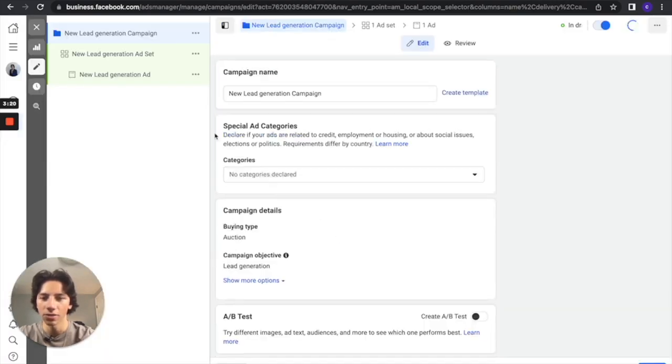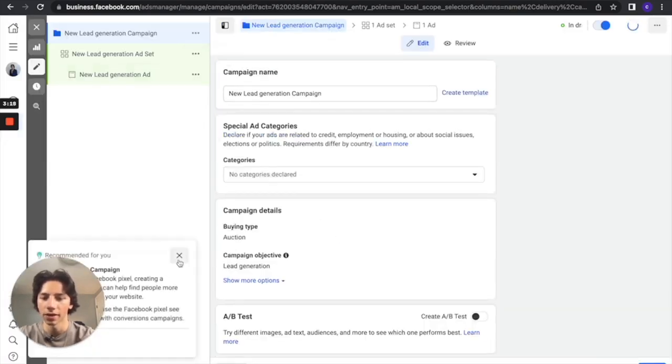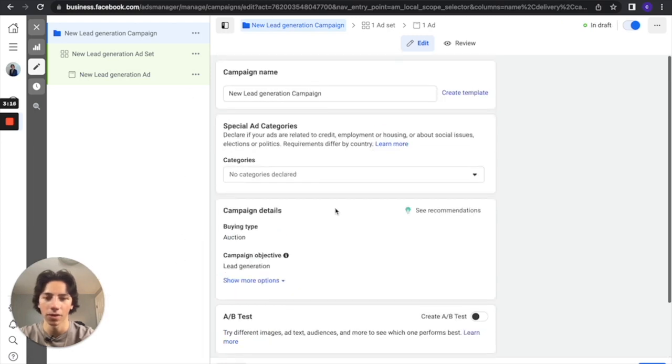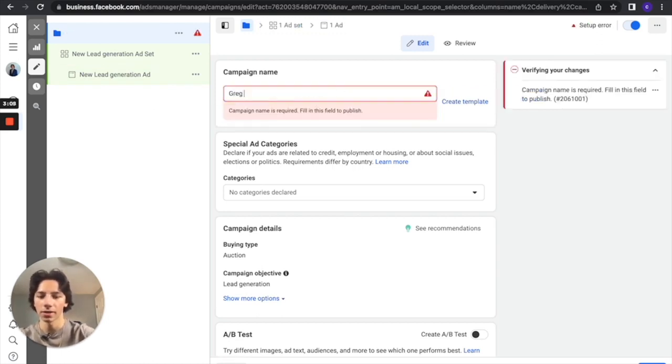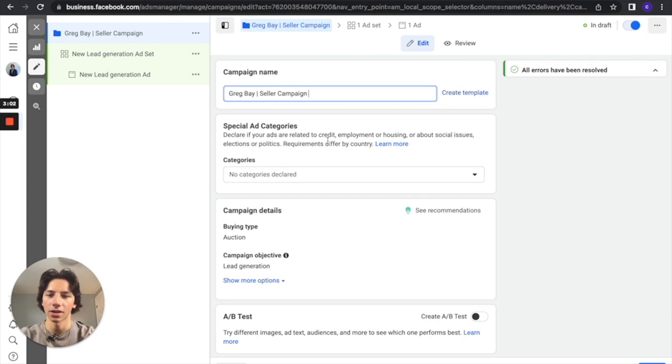Now click continue, and we just created the campaign. So now we're going through the steps like I told you guys. Create the campaign, create the ad set, and then create the ad. So this is where you name the campaign. I will do the name of the client, Greg Bay, usually I do that, seller campaign. So that's all I do.